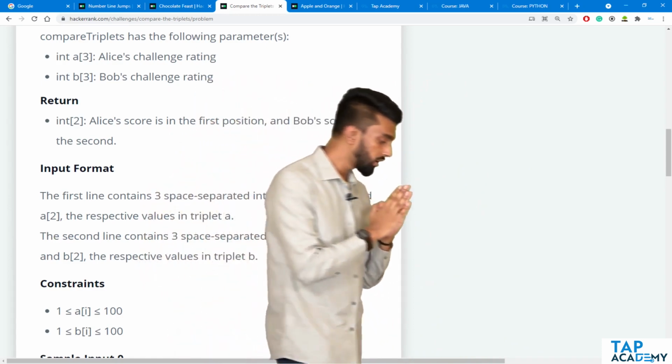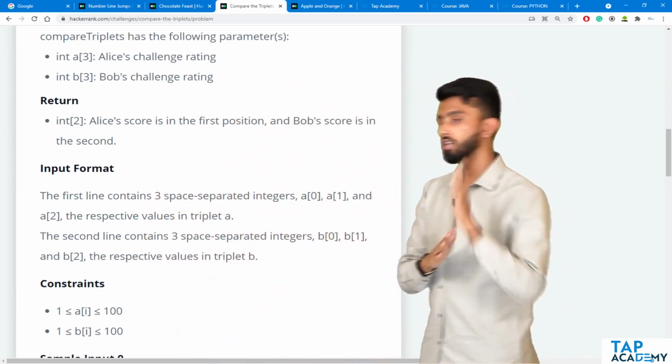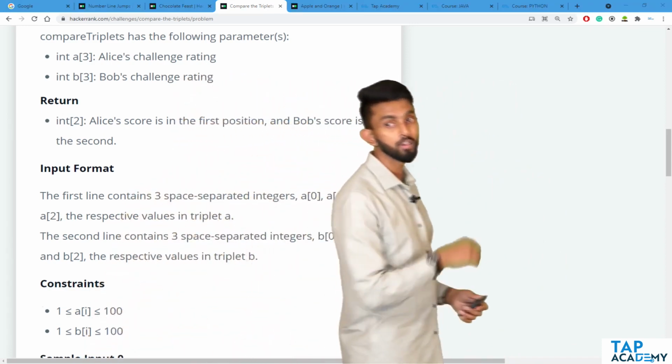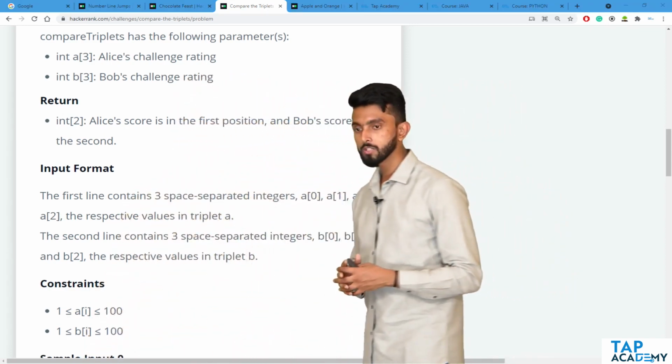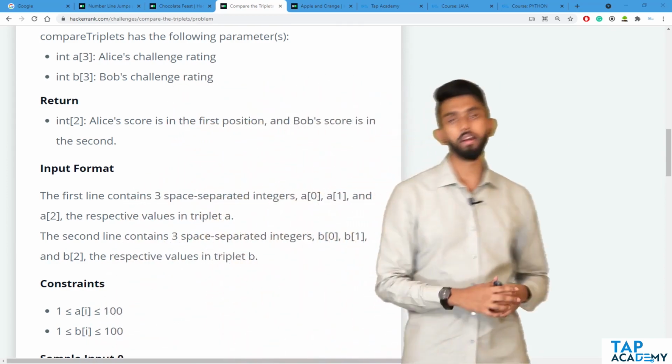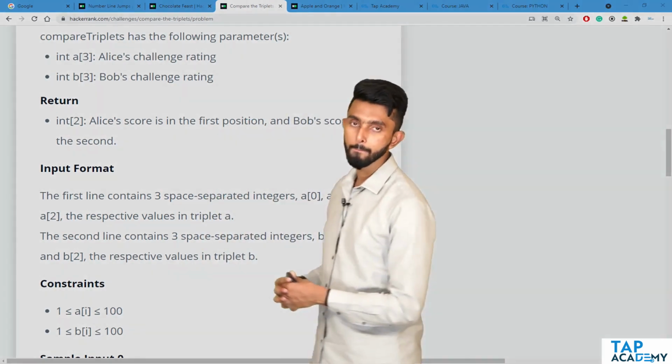Any confusion till here? Did you understand the question? Put a yes in the chat if you understood the question. How many of you understood the question? Please put a yes. Good. Let's visualize it and quickly write code for it as well.